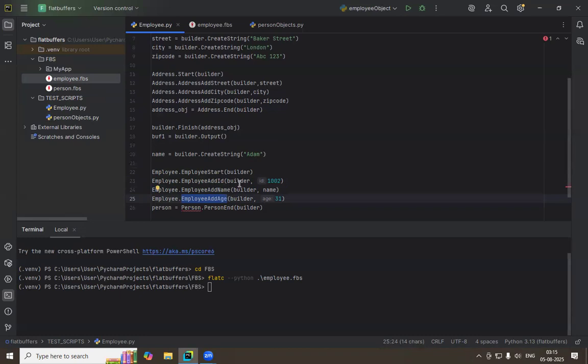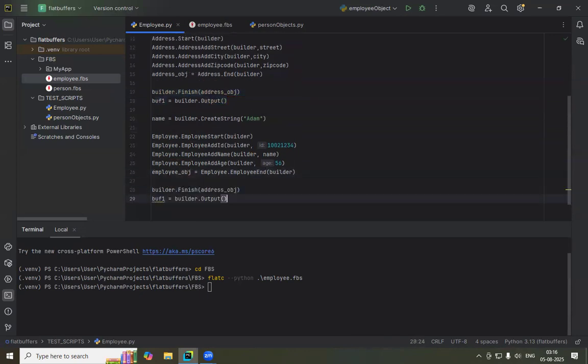So we have specified the ID, like suppose let's change this to something, and age we can make it as 56, and the name string is coming from here. And so again, we will end this object, and we will be taking this in employee_object. Again, similarly, we'll copy these two lines, and we'll finish the employee object as well. So just for naming convention, now the buff we'll be creating is named as buff2.